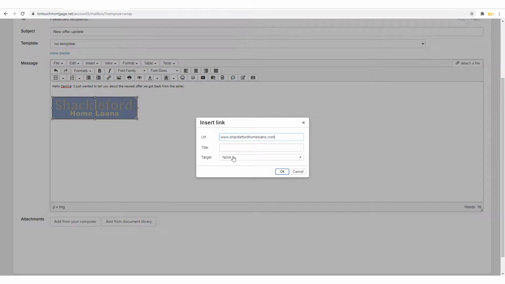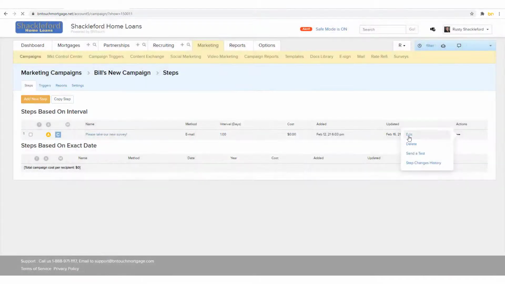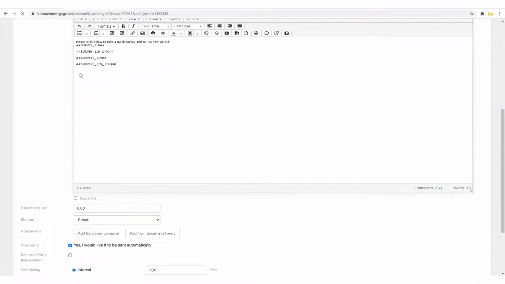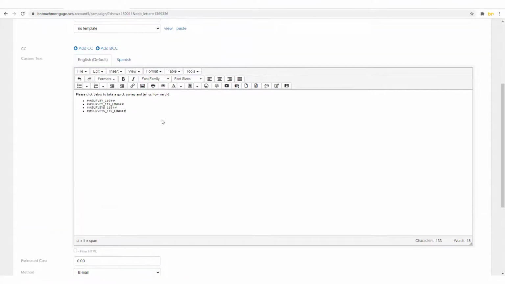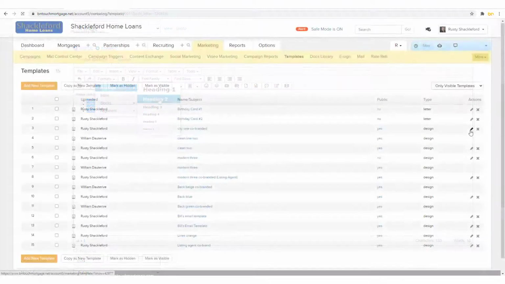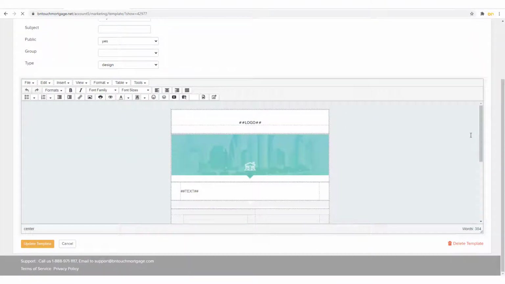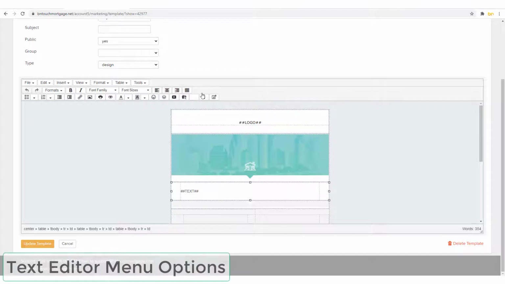This tool is available throughout your CRM, whether you are sending an individual email to a partner, creating a new template to use for future marketing, redesigning your campaign steps, writing your personal newsletter for your clients, or even adding pages to your website.